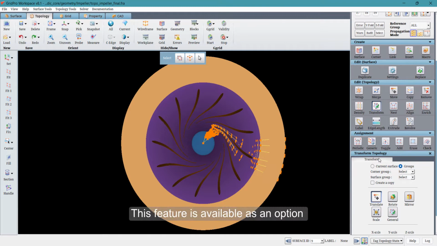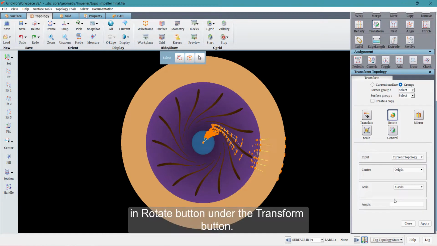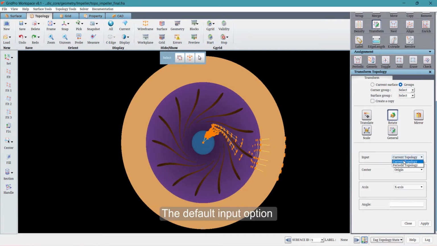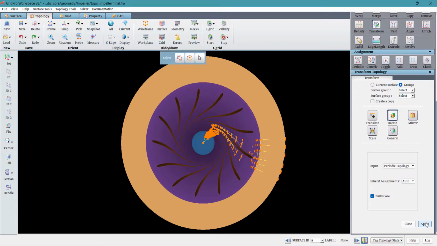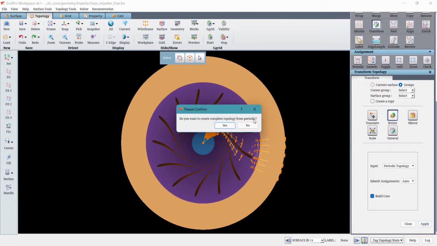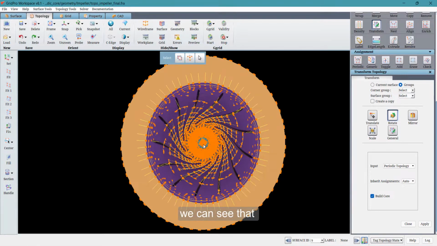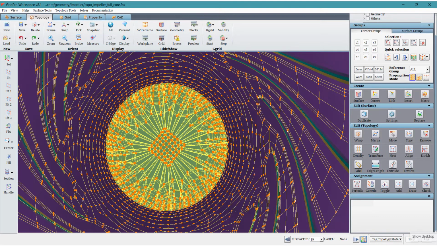This feature is available as an option in the rotate button under the transform button. The default input option should be changed to periodic topology. By checking the build core checkbox, we can enable the option to recreate the core with a non-singular structure. In the output, we can see that the 13-point singularity is replaced with a group of regular hexa blocks.